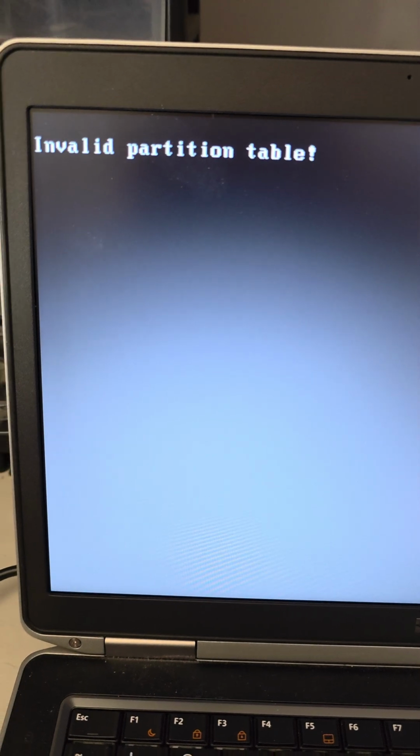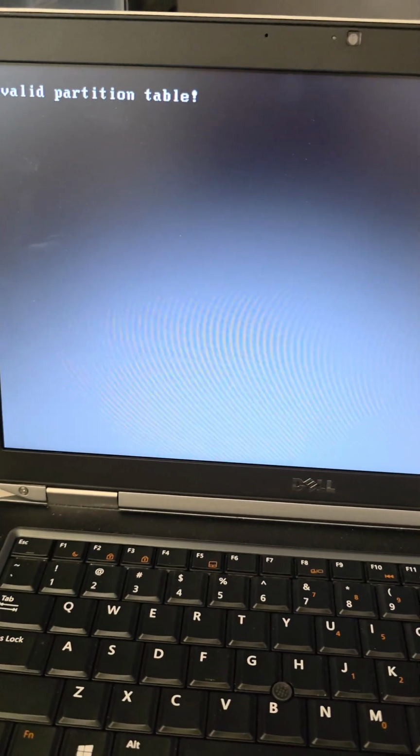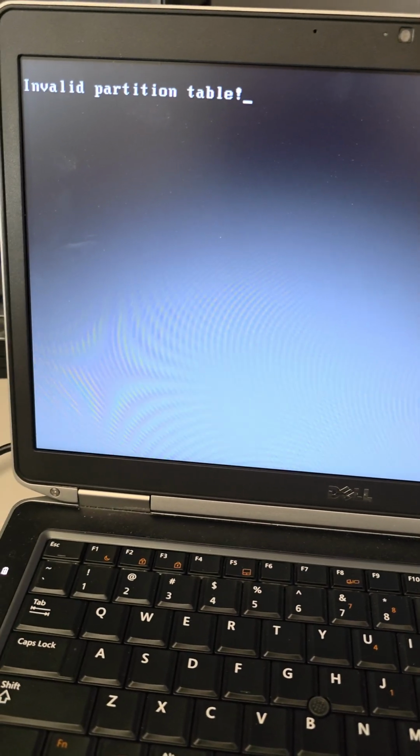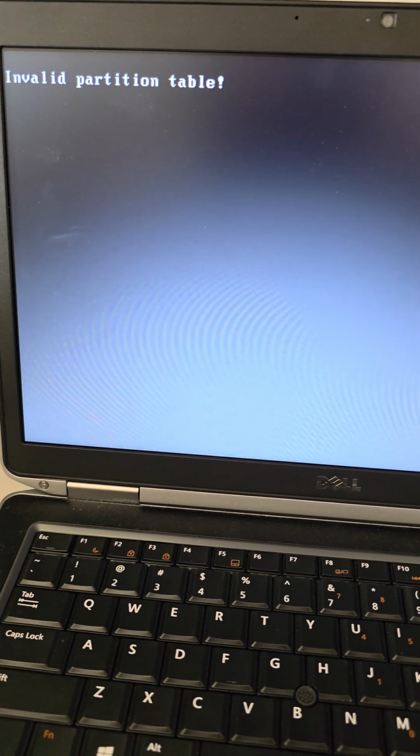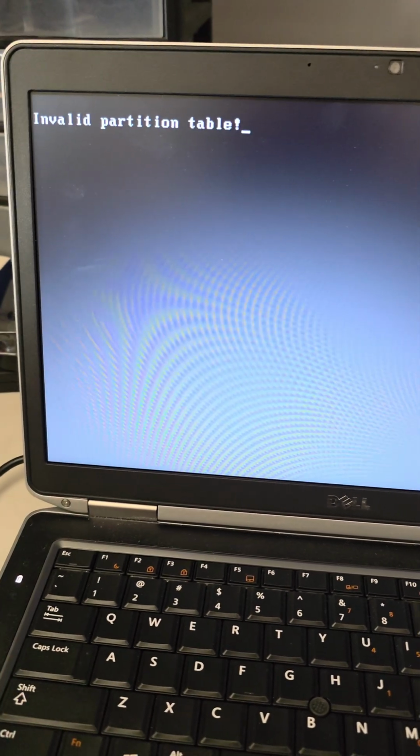If you're getting this error, here's a possible solution. So this is a Dell. To get to BIOS, it's F2 or Delete, but depending on your laptop, you'll have to figure it out. Sometimes it's F1, sometimes it's some other keys like F10 or F9. So anyways, let's go ahead and get into the BIOS.